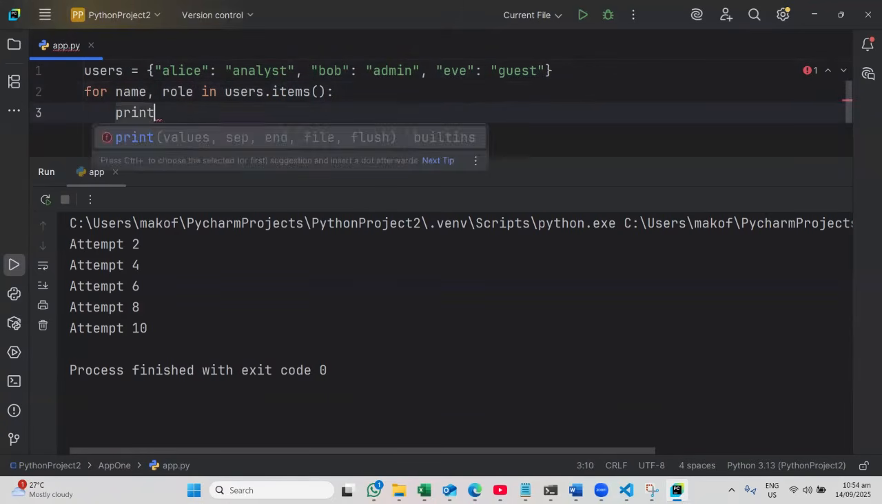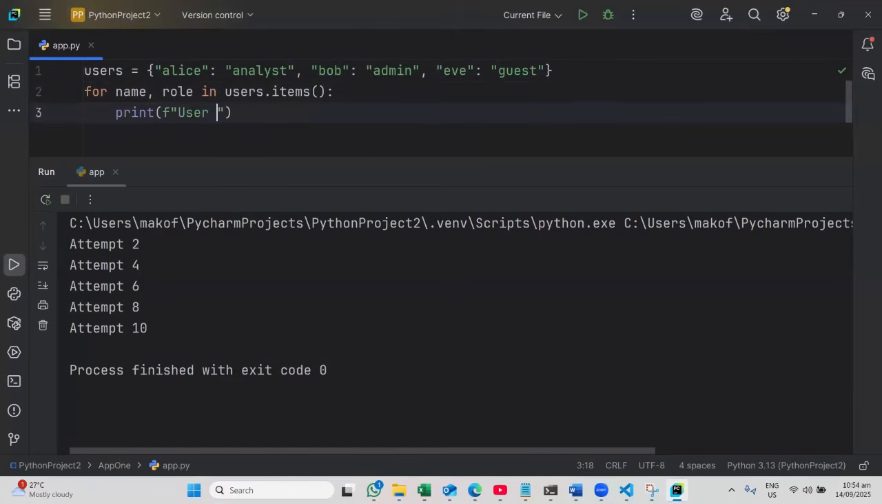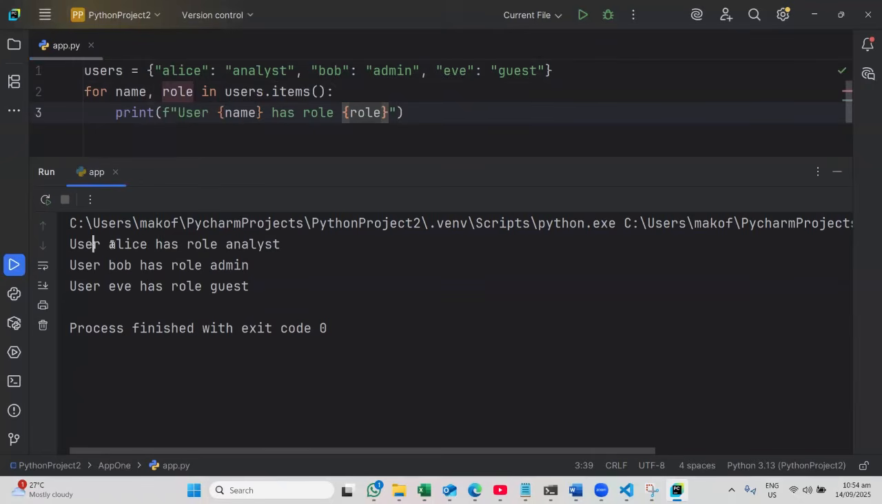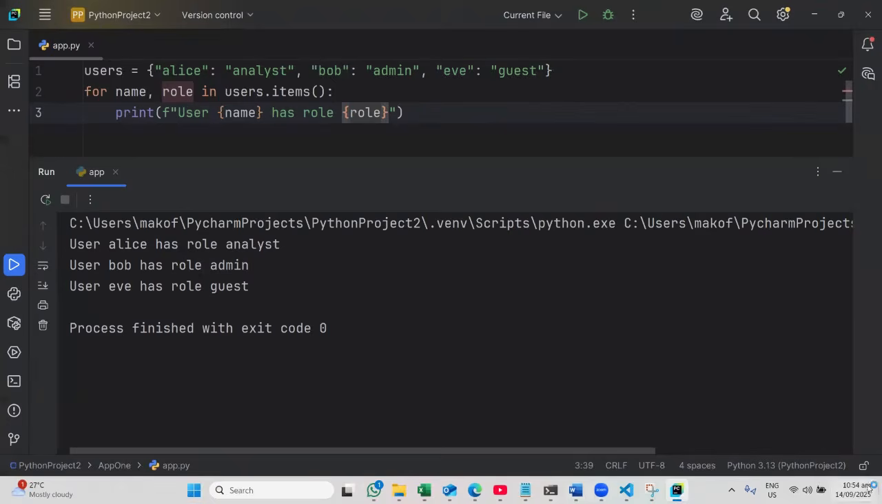And then I'll tell Python that I want to print it out using the print format. And I'm going to tell it that user should be equal to the name. And then you should put the word has over here so that role should be given to role. So that when I run this, I would see user Alice has a role of analyst, user Bob has a role of admin, user Eve has a role of a guest.